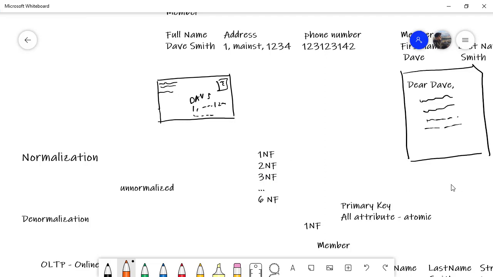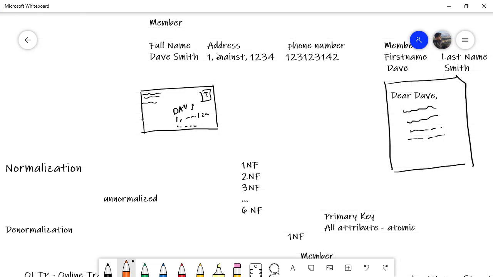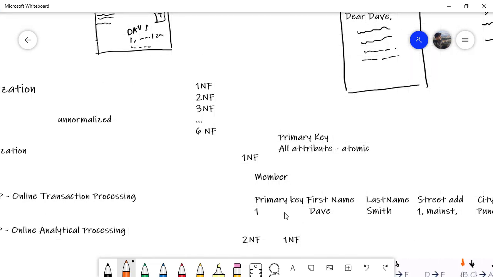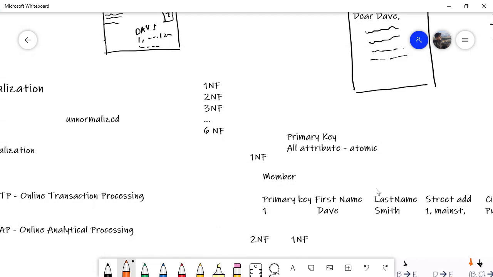The first normalization form has 2 strict requirements: that it must have a primary key, and second, all the attributes should be atomic. That made us do 2 things to our member table, and then we added a primary key column. This primary key column could have been like our day one example where we had the first name column and the second name column added as a composite primary key. But then we added an ID column, which is primary key as it is stored in numbers. We also divided the address columns into multiple separate columns. So that is the first normal form.